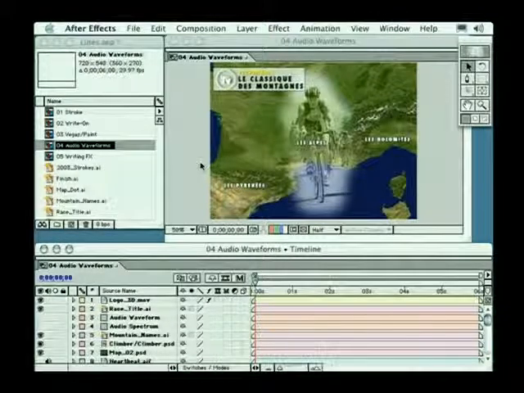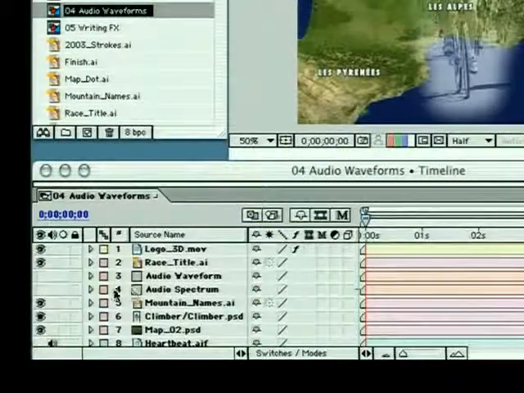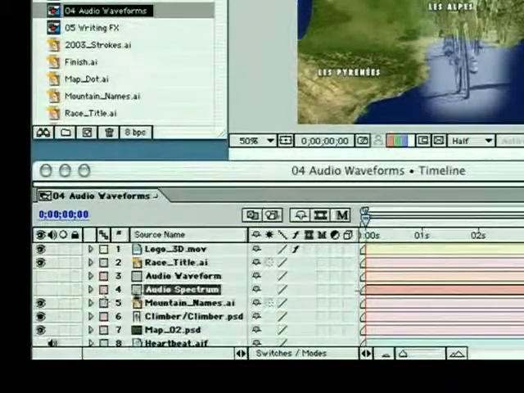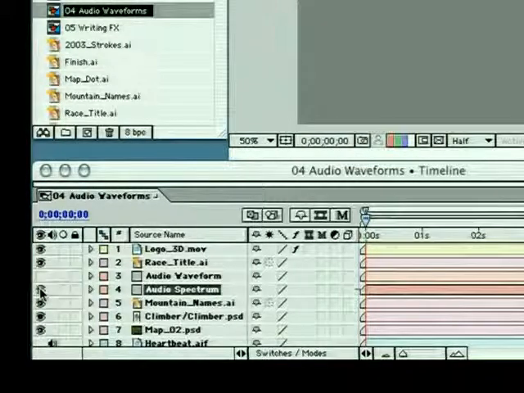So first we'll do it with audio spectrum. Go down to your timeline. Layer 4 is audio spectrum. We're going to use that one. Let's go across to the eye on the left-hand side and turn it on so it's visible. Obviously the layer is completely gray because we're going to add a filter to it. It's just a basic solid.